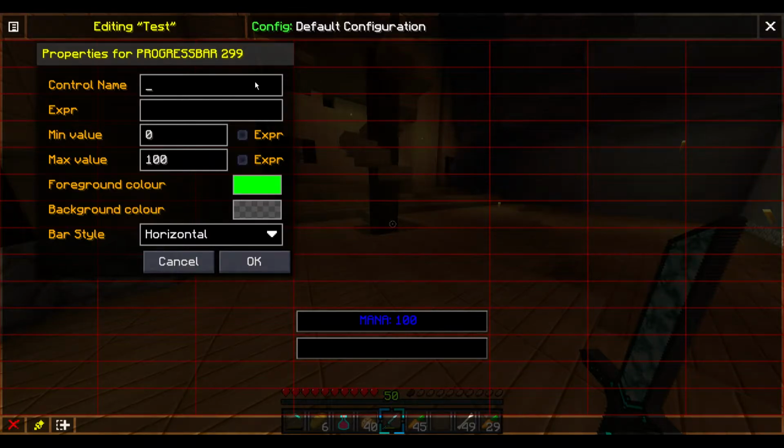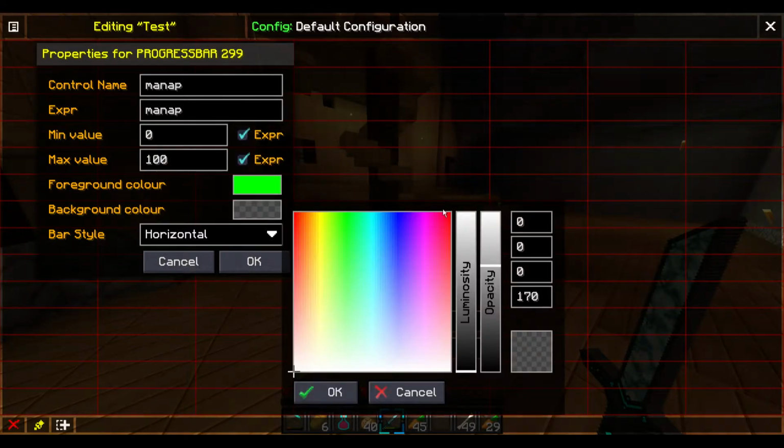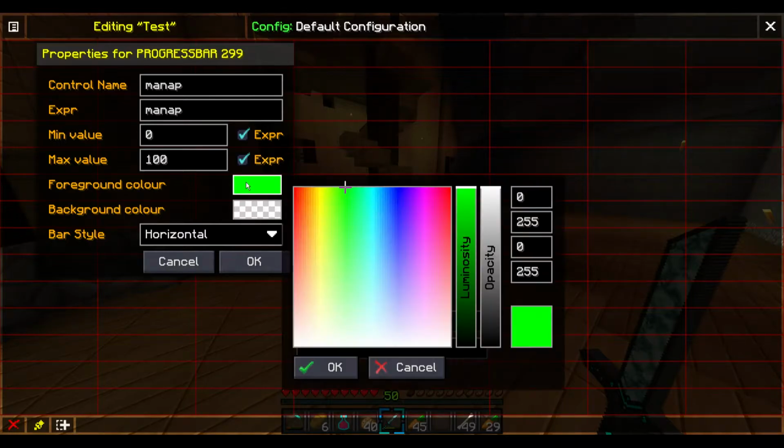The progress bar would be called mana P, for progress. Remember, no capitals. The EXPR would be the exact same thing, mana P, no capitals. Min value 0, max value is 100. EXPR checked for both of them. Opacity to 0. Once again, blue.